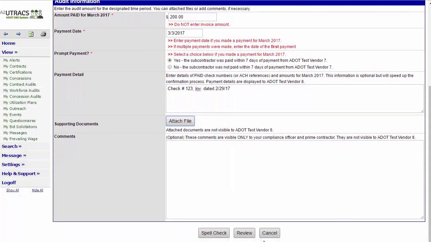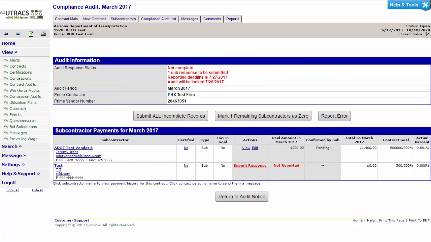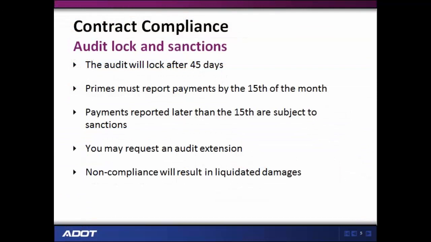Click Review. Review the information and click Save. Repeat these steps for all subcontractors. After you click Save, you will return to the Audit Summary screen. If there are any remaining subs that did not receive a payment for that month, click Mark Remaining Subcontractors as 0.